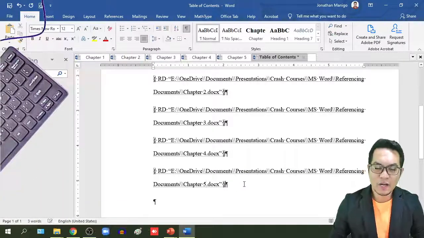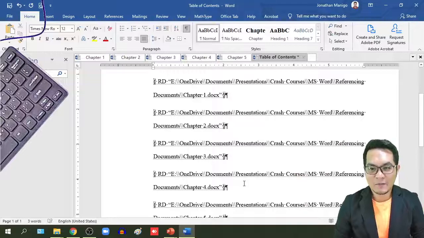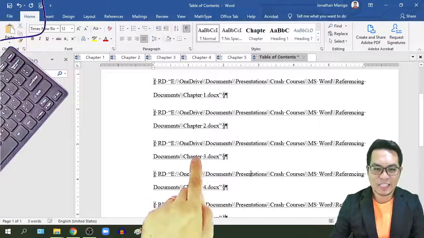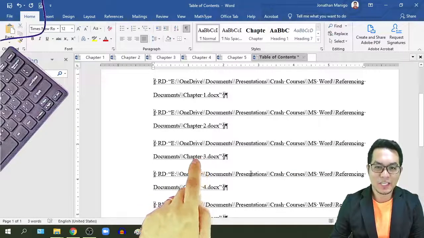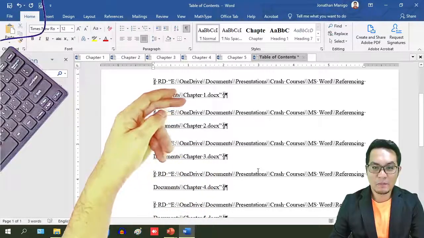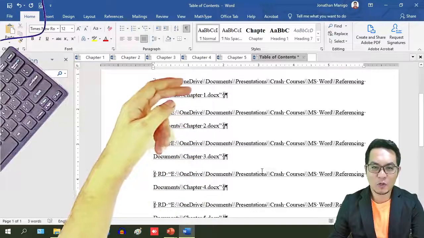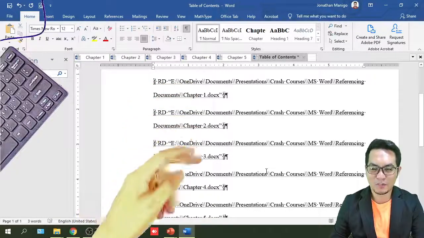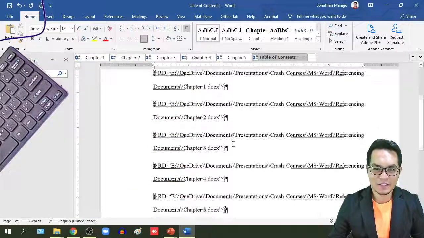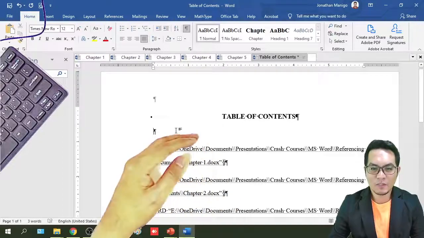So that's the reason why it is advisable that all of these documents are in the same folder, so that you'll just change the last part, the file name. And if you name your files like this, chapter 1, 2, 3, only one character is changing, so it's easier to reference. So that one, that's now the reference. Okay, so we have now the reference.